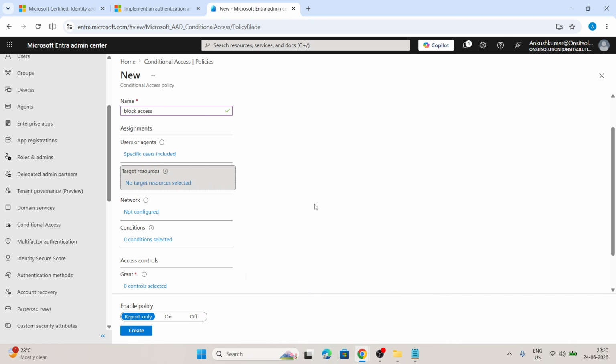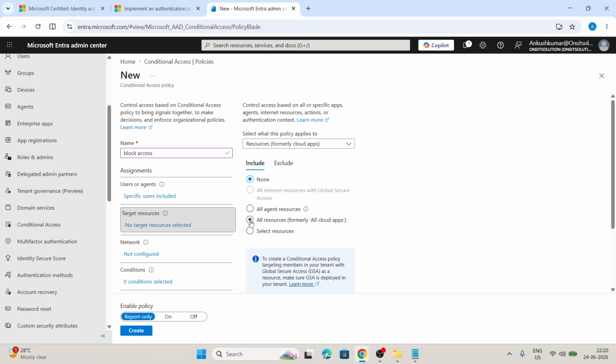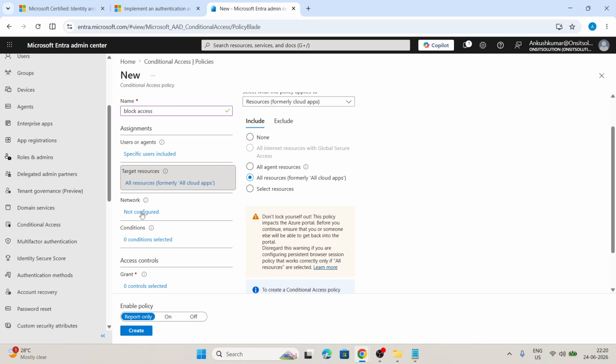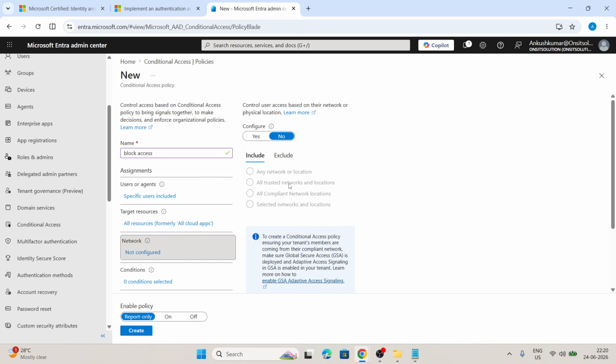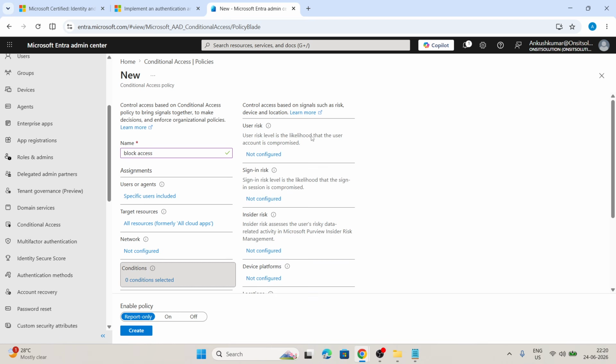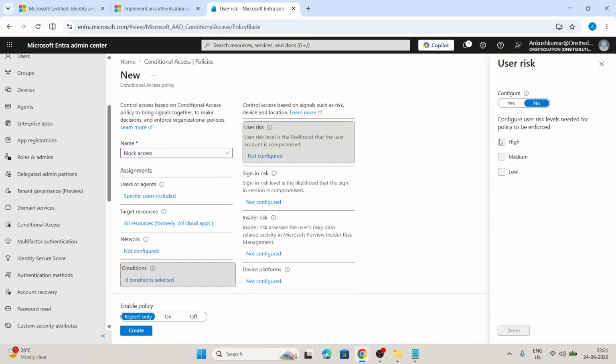Then target resources. Here I am selecting all cloud apps, which means the policy will work on all cloud apps. Network: I'm not configuring it. Conditions: let us assume the user sign-in risk is high.